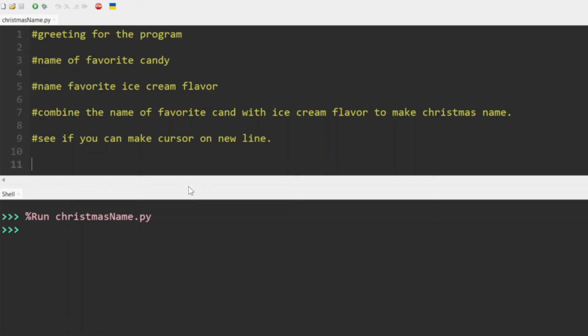So we're going to create a greeting for the program, name a favorite candy, name a favorite ice cream flavor, combine the name of the favorite candy with ice cream flavor to make your Christmas name, since we are coming up on the holiday season. See if you can make the cursor a new line each time. So every time you input something, the result goes to a new line each time rather than just one after another.